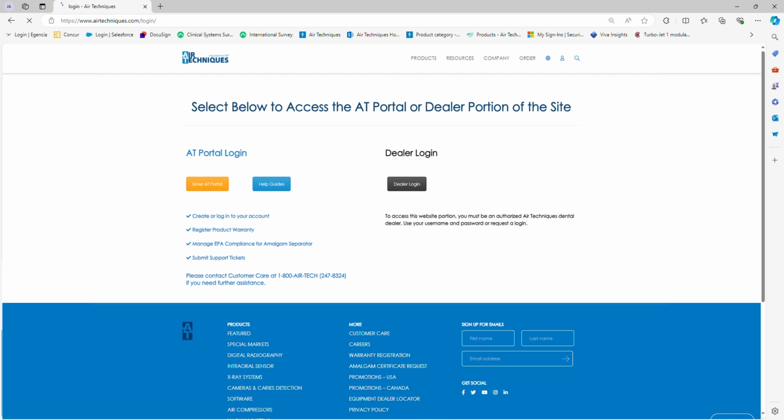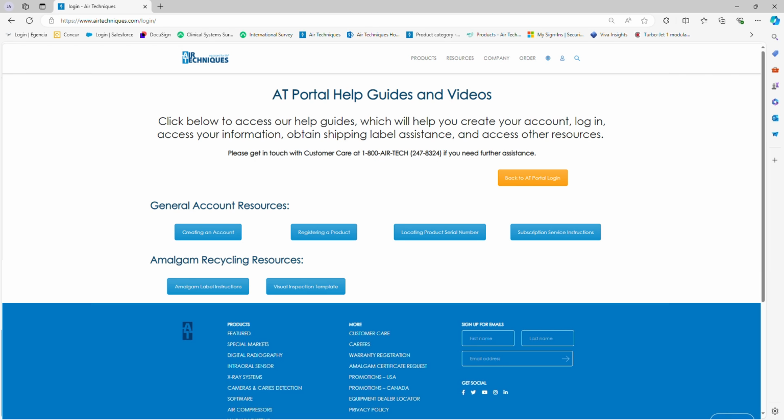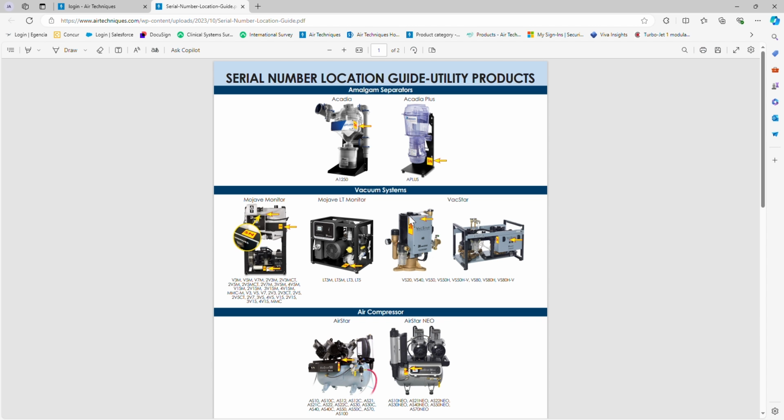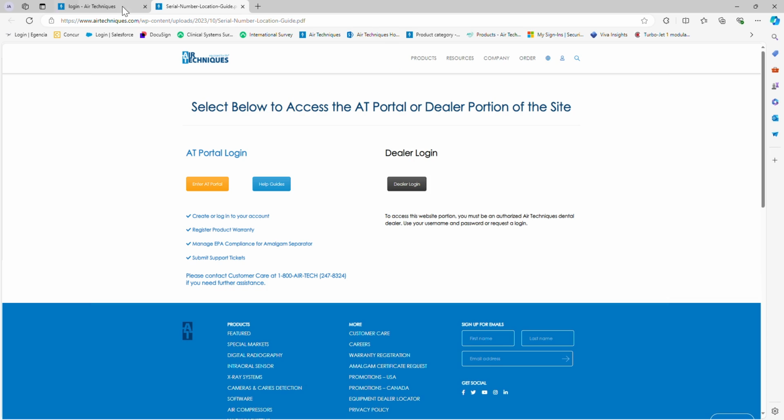your product. Now, if you're not sure where to find the serial number, we are going to reference the help guides and click on locating product serial number. That's going to bring you to a help guide that based on the product that you have, you will be able to check where the serial number is located. Once you find your serial number, you will click on the orange button where it says Enter AT Portal.